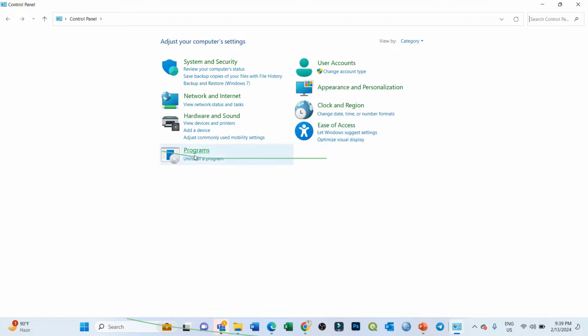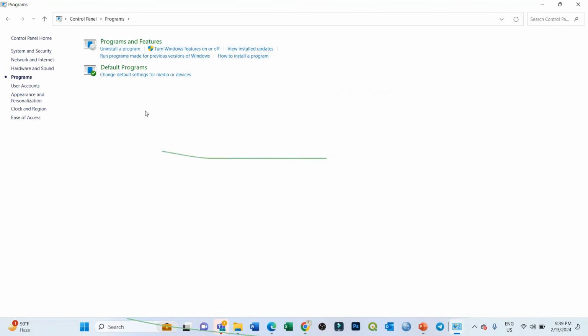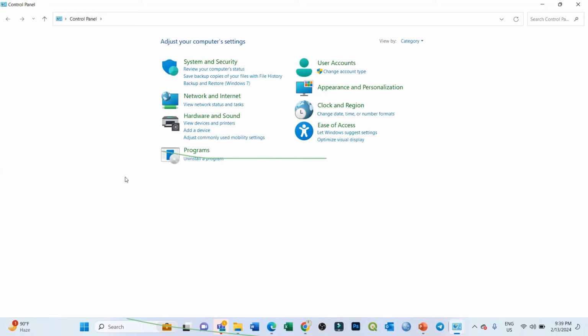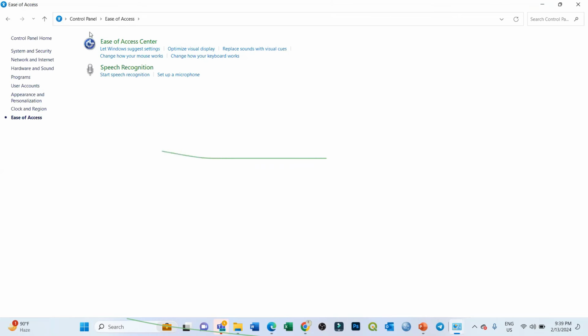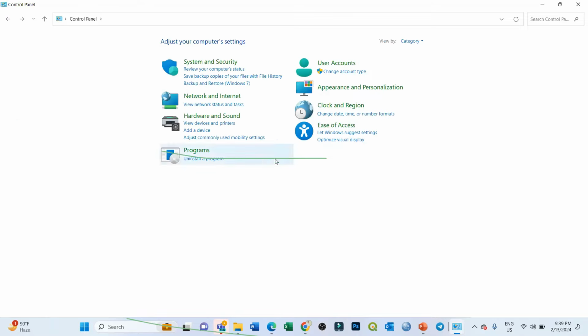So what else? These programs, don't worry, is when we are going to talk about how to install software and how to uninstall software. We'll come back to this and we'll talk about that. For now, we are not going to talk about this. Ease of access, if you want, just go and see what it is, but don't touch it. It's nothing. So what is left is this user account and this program. We'll talk about them later in the training.